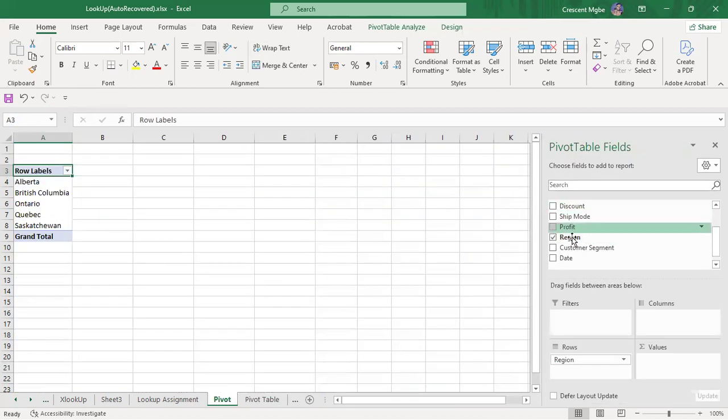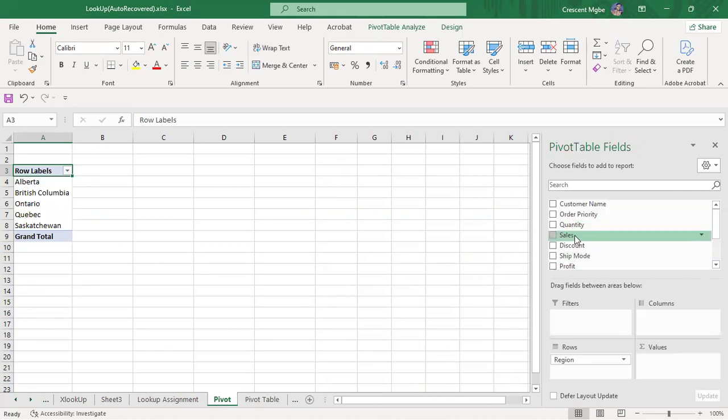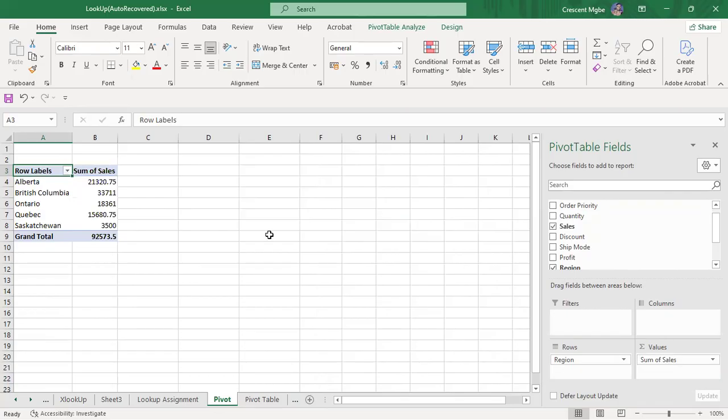So let's see all the sales that was made. Now remember that sales is what? Value. Sales is numbers, right? It has figures. So we are going to put sales in values. So automatically it gives us all the sales. This is all the sales that was made. Sum of the sales, you can see the title, sum of the sales that was made in Alberta, total.